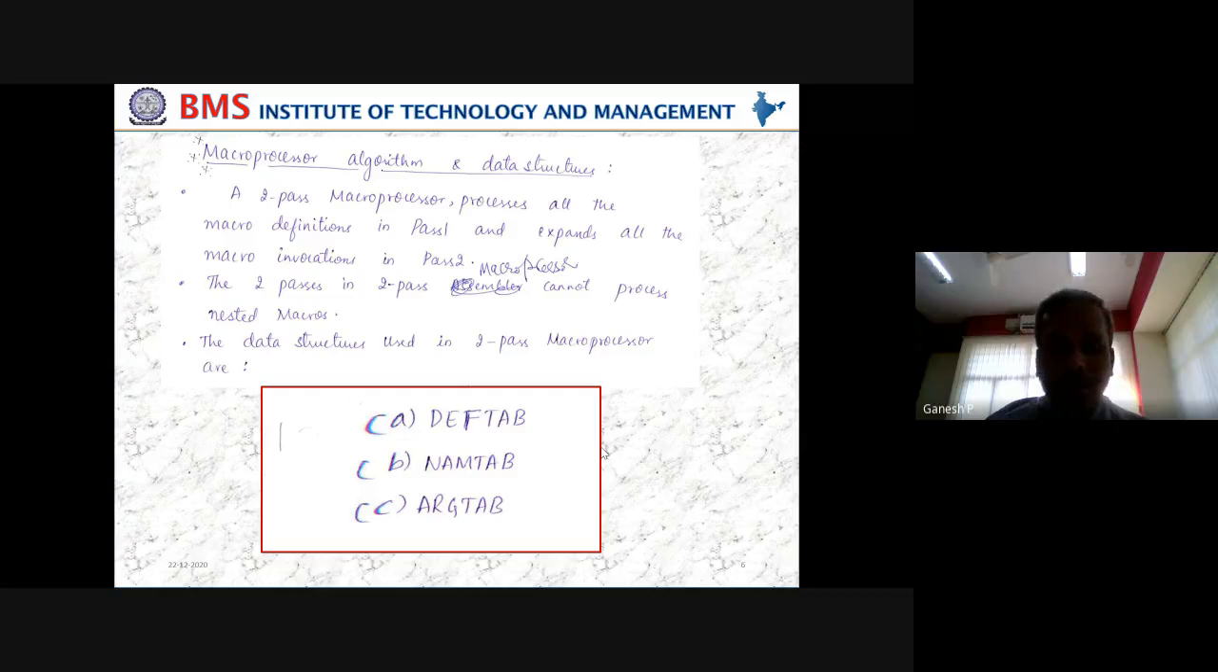Then, when there is a macro call, you just call whatever macro we have. So that is a call for a macro with actual parameters. And the third one is macro expansion. Wherever there is a macro call, the actual parameters will replace the formal parameters, and the body of the macro gets expanded exactly at the place where the macro is called.